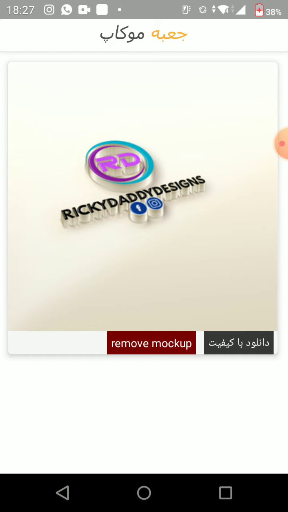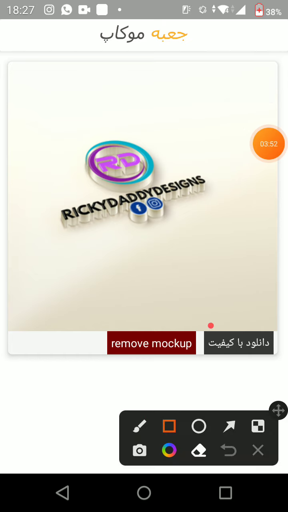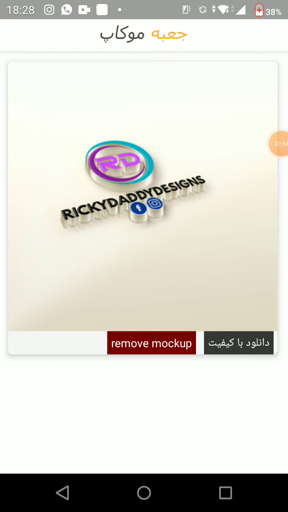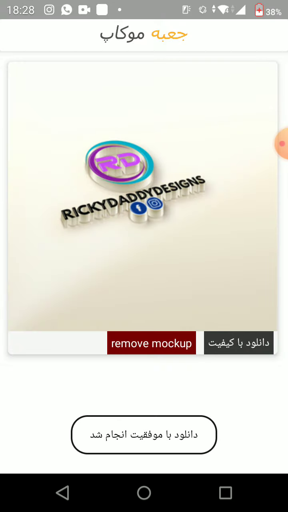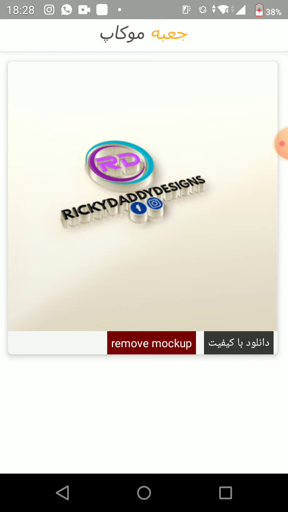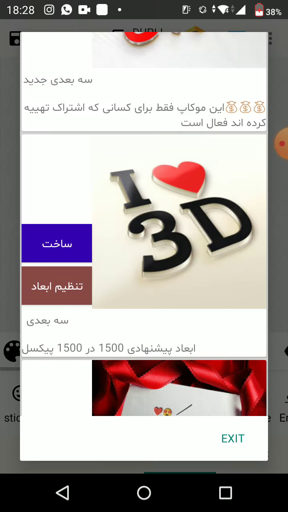So this is our mockup that has been done. It is a mockup logo. When you want to download it, you tap here, you choose this part, then you download. So it is saved into your phone storage. You can also use a different mockup if you want.